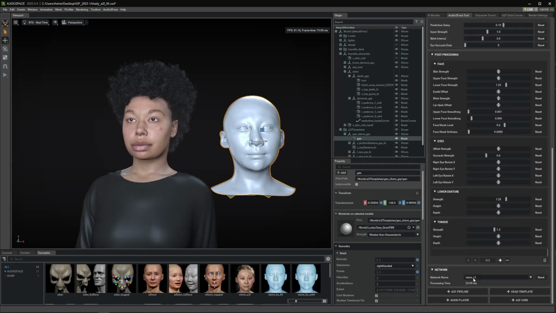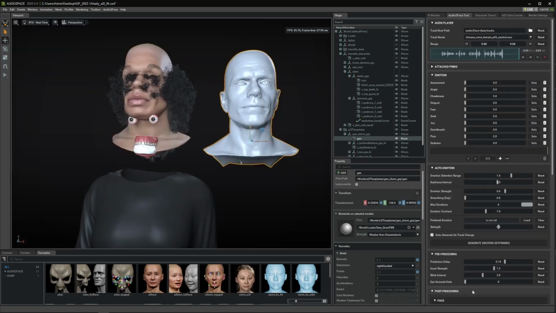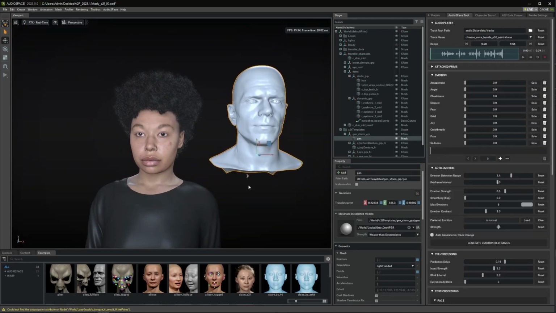And finally, this is a new addition. We can also switch the networks. So you can try which network and model is more suitable for your language or for the speech that you are working with. So both models work for all languages and female or male as well.